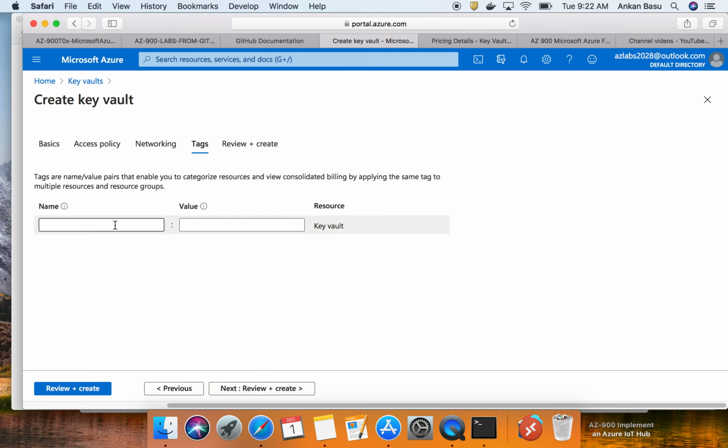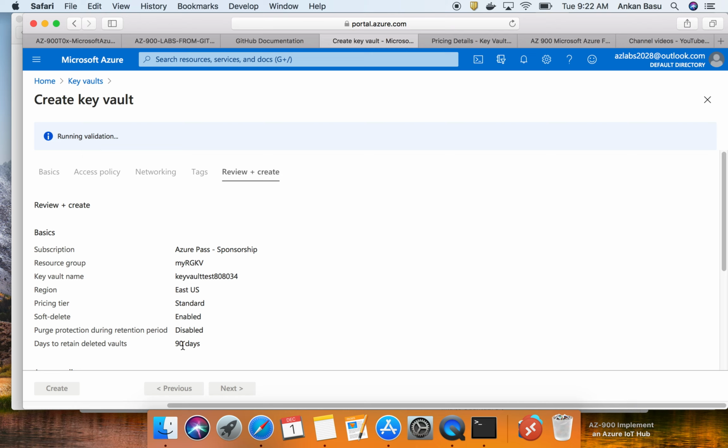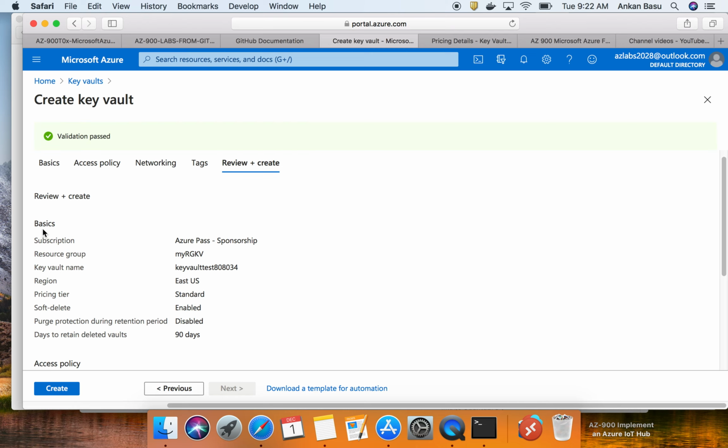Tags, I recommend everyone to use tags. Since this is a lab environment, I don't need any. And now I'm just going to click on review and create. It's running the validation. Here is your quick information on what it is going to do. It's using this subscription. There is my resource group. That's the key vault name. It will be deployed in East US using the standard tier. Soft delete is enabled. Purge protection during retention period is disabled.